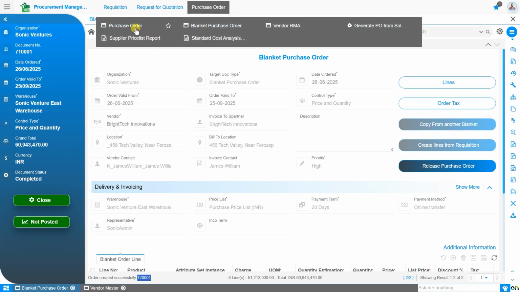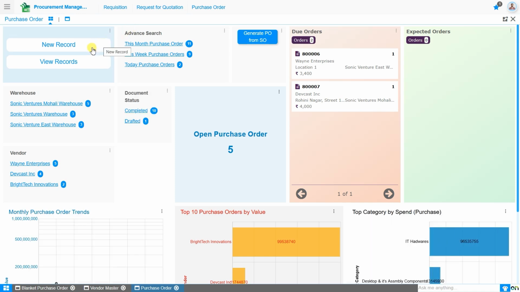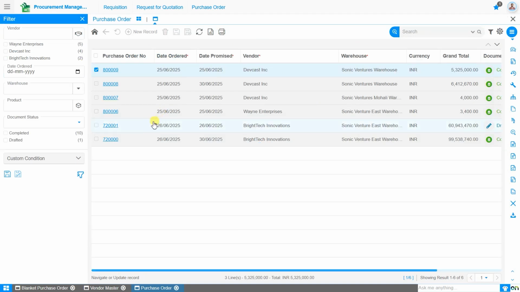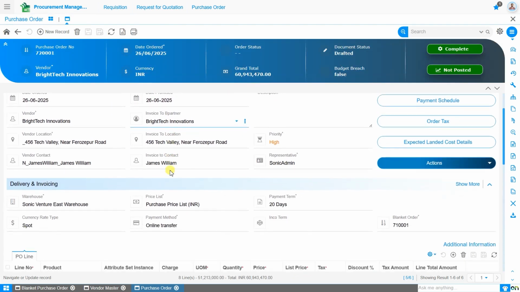Simply click on Purchase Order to continue with the next step in the process. That will open the Purchase Order screen. This is the screen where all release purchase orders are maintained. To locate our newly created release order, simply click on the View Records mosaic. Select the created record and click on the document number hyperlink to view the record in single record view.